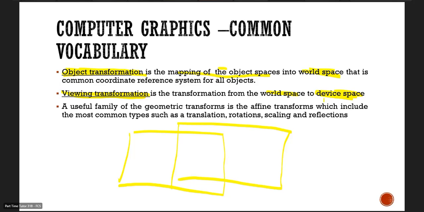Okay, and generally for the transformation, we are using geometric transformation, and most of the geometric transformations are affine transforms. So the transformation that you can have can be translation, rotation, scaling, reflection, shearing, etc. Is it clear? You have to know the difference between object transformation and viewing transformation.